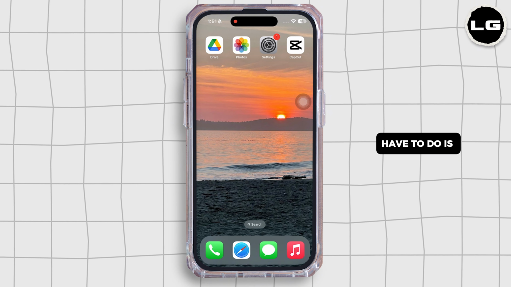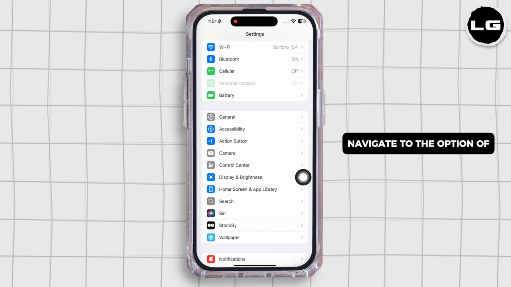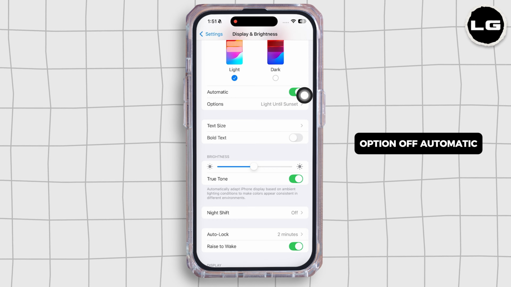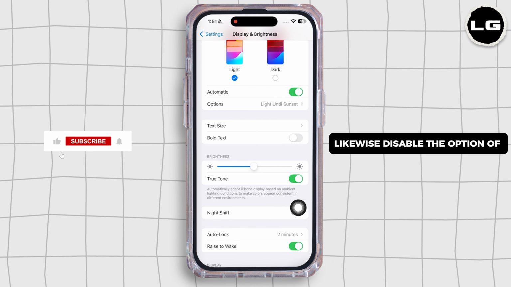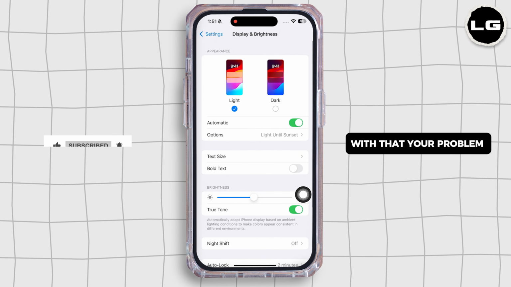Next up, what you have to do is launch your Settings app. Now scroll down, navigate to the option of Display and Brightness. Now you can disable the option of Automatic, likewise True Tone, likewise disable the option of Night Shift. With that, your problem might be resolved.